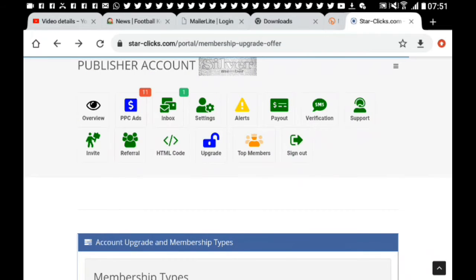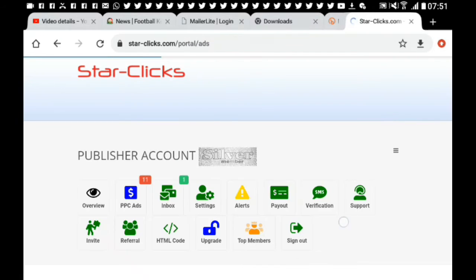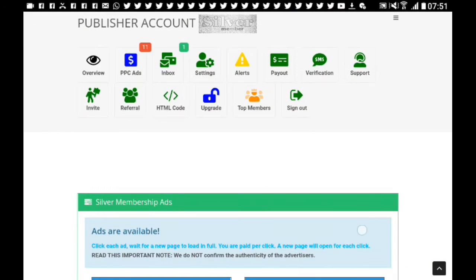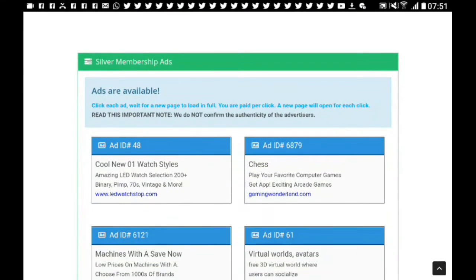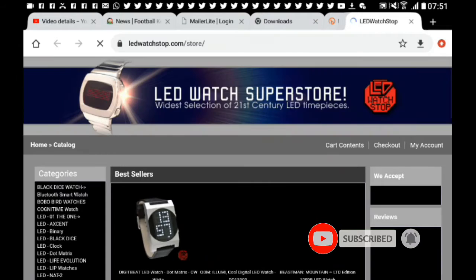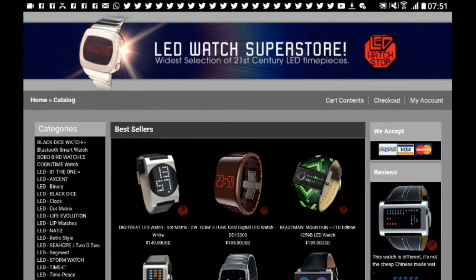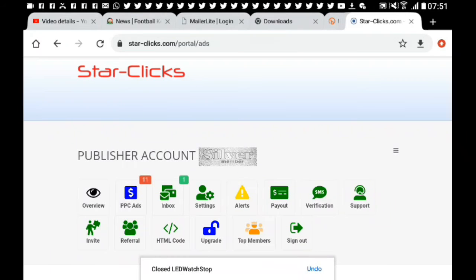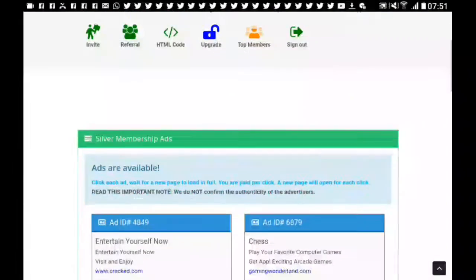Now if you want to start working every day on StarClicks by only clicking ads, you come to the silver button and click on the pay per click ads. You see there is an 11 on top of it, which means I have some ads to do. So what you do, you click here. When the website loads up, that is it. You'll be done with that. And then you just close this window, and then you click another one. You just watch this by clicking and closing the windows.